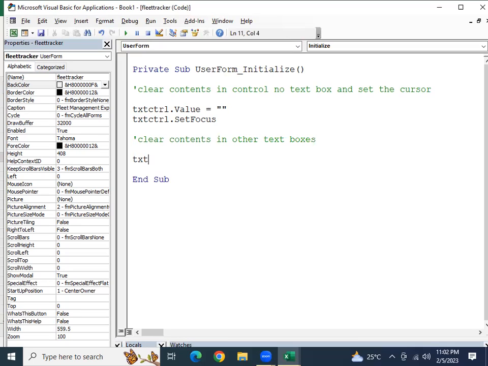Remember the next one? The first one was control number, and the second one was location. So txt location, text box location, right? That value. Remember, we're going to make it clear the field, the text box. So again, equals double quotes, equals blank, right? Then another text box, text amount.